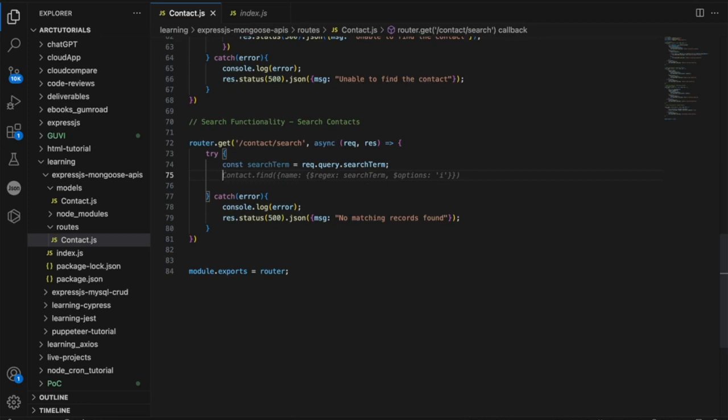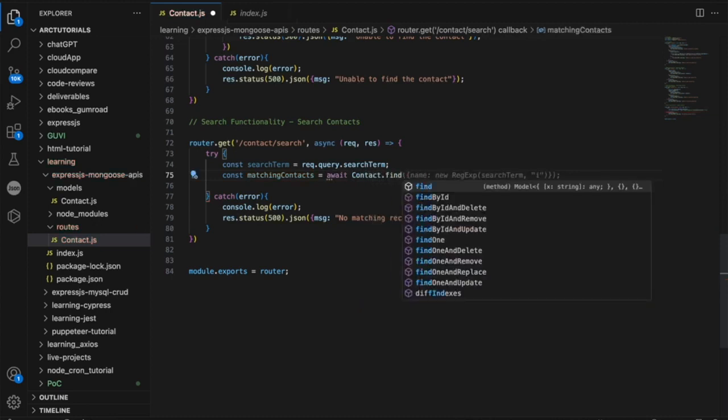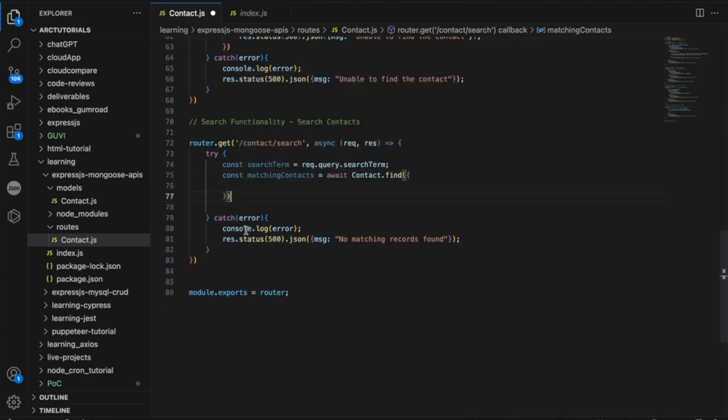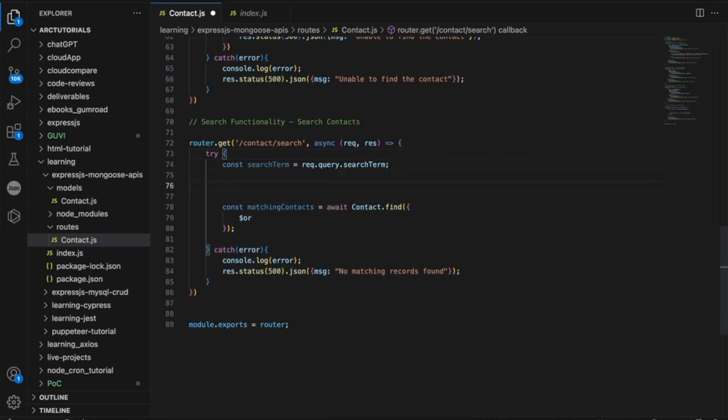Now you need to build a method in order to find it, right? So I'm going to say matchingContacts equal to await Contact.find, and I'm going to pass some params to it. And what are the params going to be? I'm going to build an OR operator. Otherwise, first we can also implement a regular expression to perform a case-insensitive search, because sometimes people may enter uppercase, lowercase, etc.